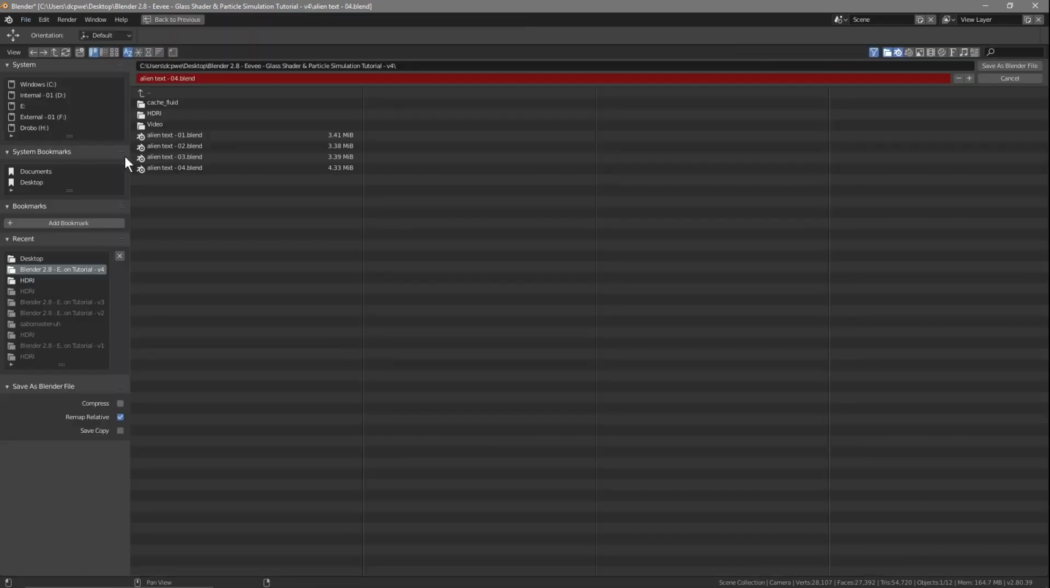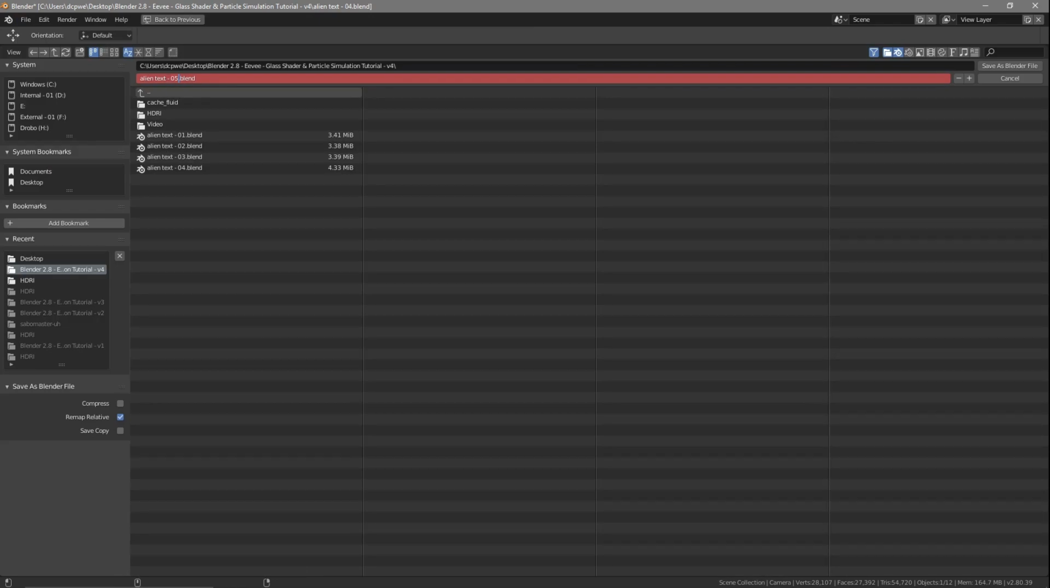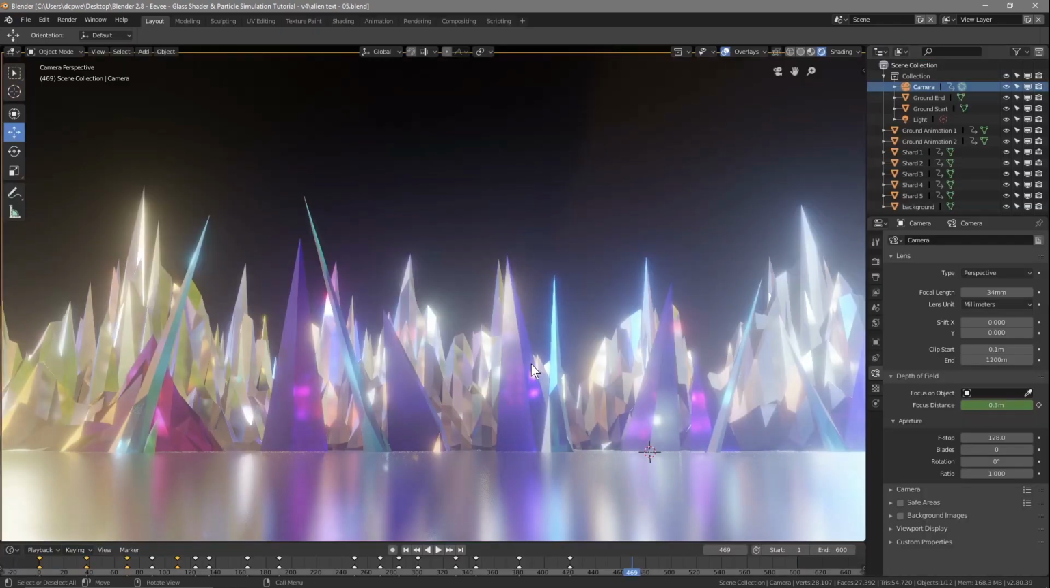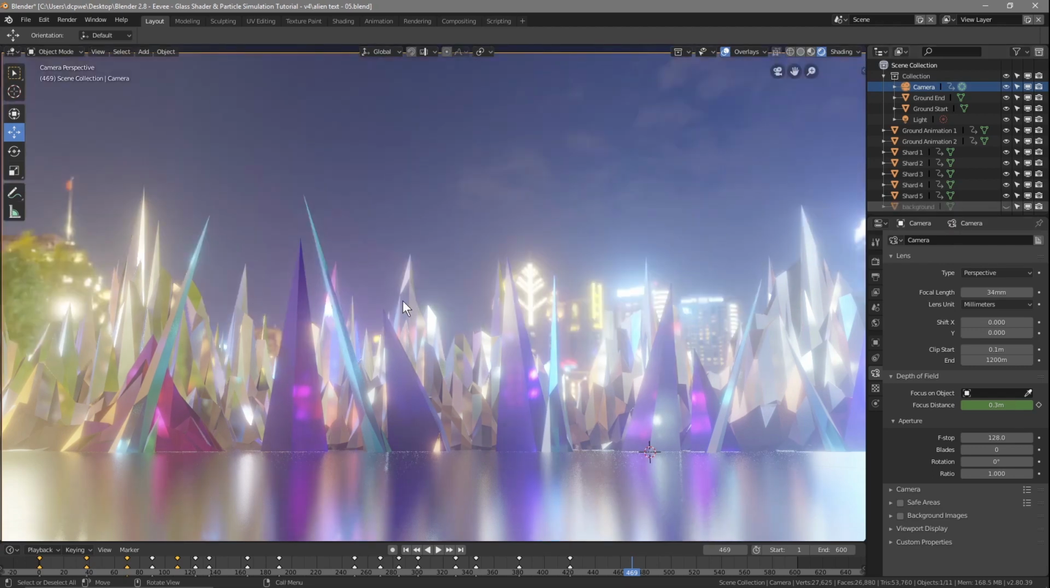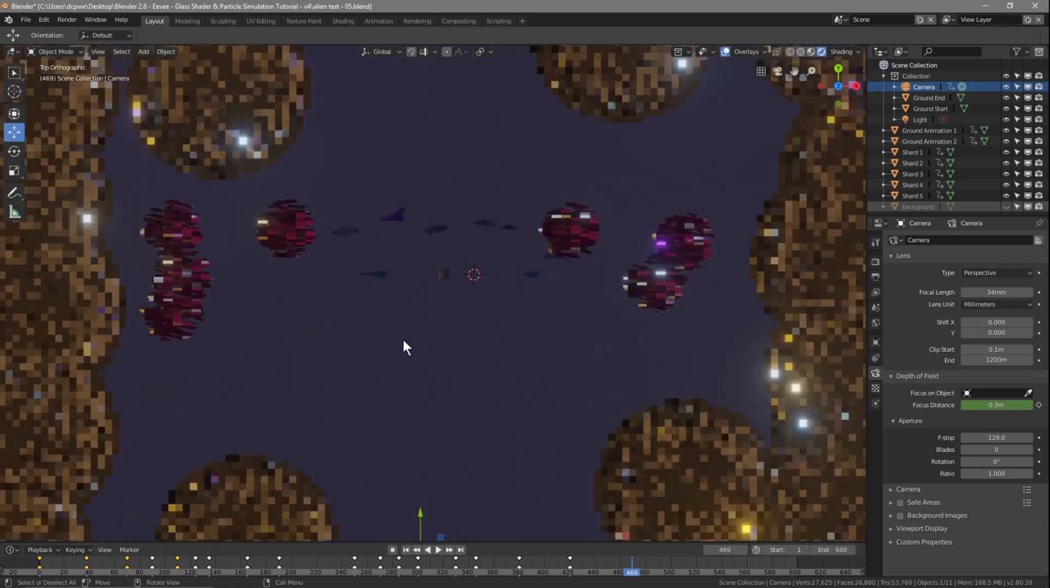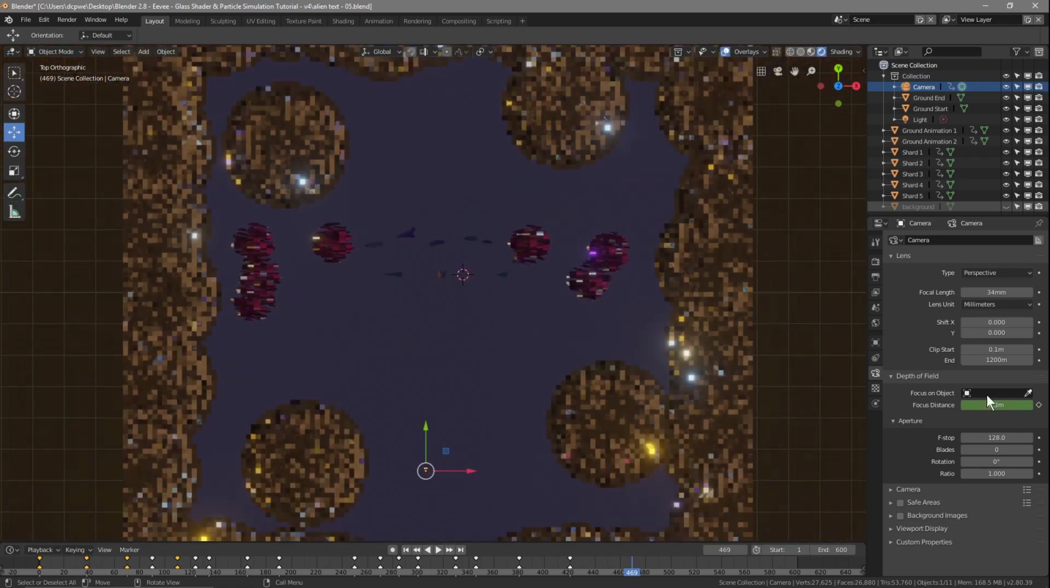Let's go to File, Save As, and we'll save it as version 5. So make sure you save it as version 5. What we want to do is turn off the background for the moment. So click on this eye, that will turn off the background, because we want to press number 7, which will take us into the top view. And we can see the camera here.